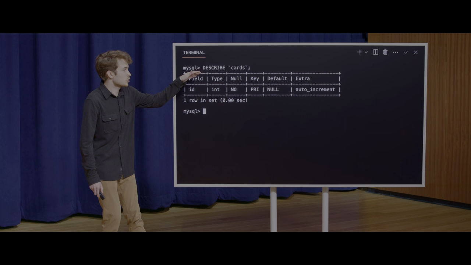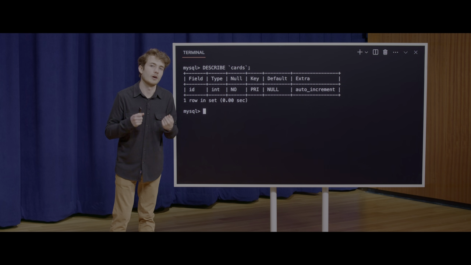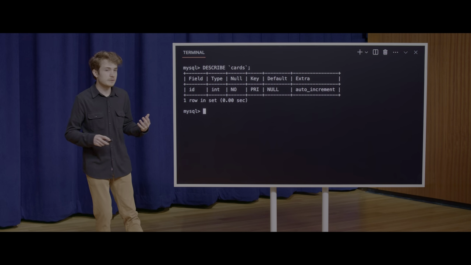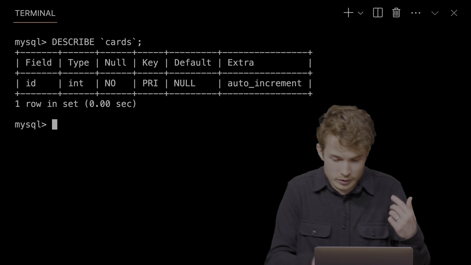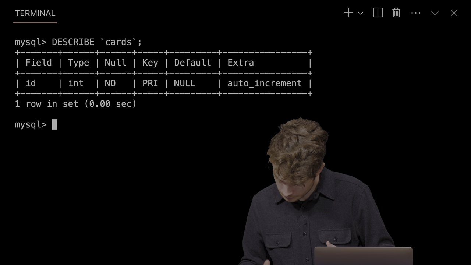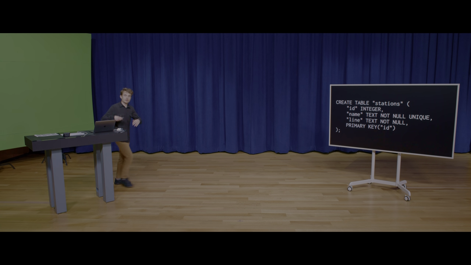So using describe and show tables, can you actually see what you're creating along the way? So now let's keep going. Let's actually focus on creating our stations table. And for that, we'll pull up our SQLite syntax we used to create that table. So here was what we used to create the stations table in SQLite.